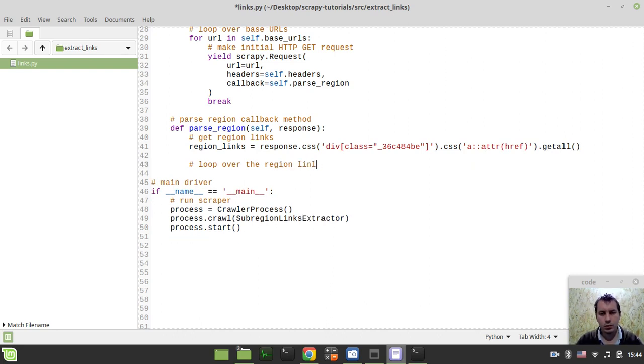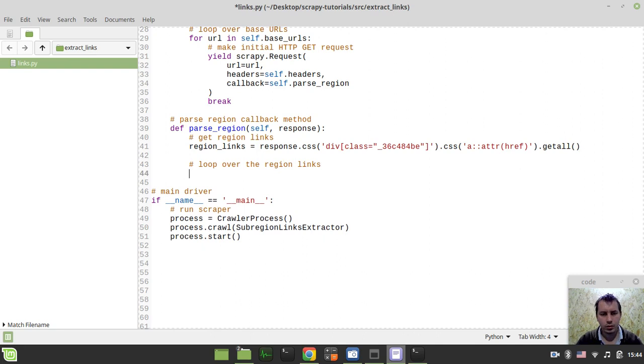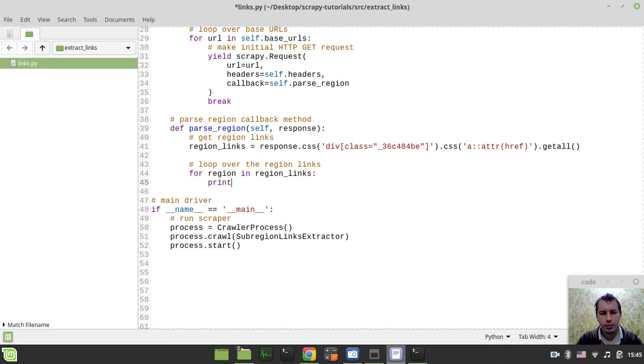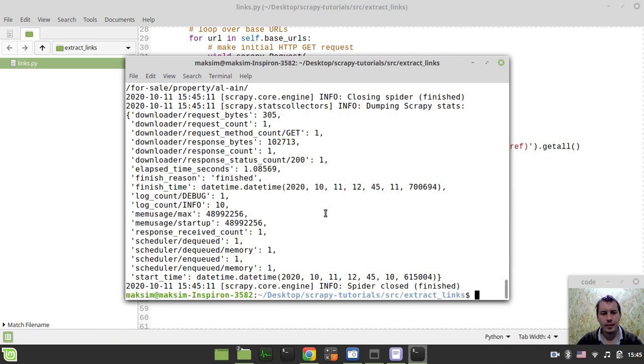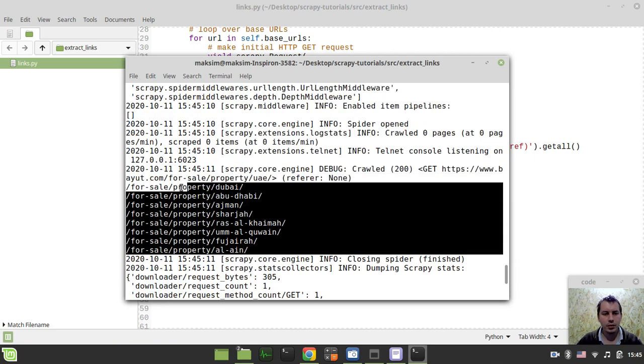So for region in region links, and well, let's just try to print the region to make sure that I didn't make any typos and everything is working. So I'm supposed to see a list of links. Yeah, perfect. So these are the links.